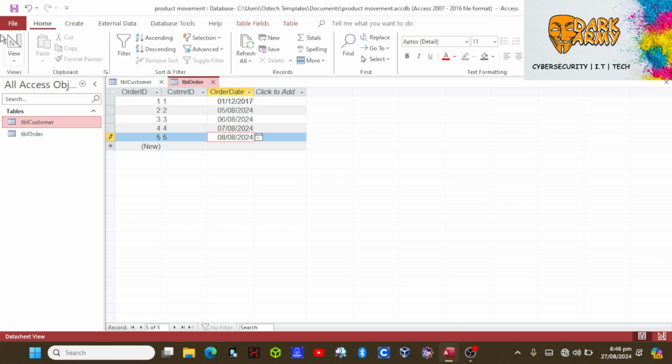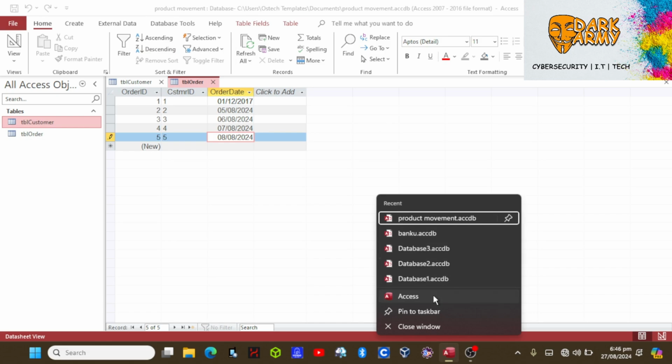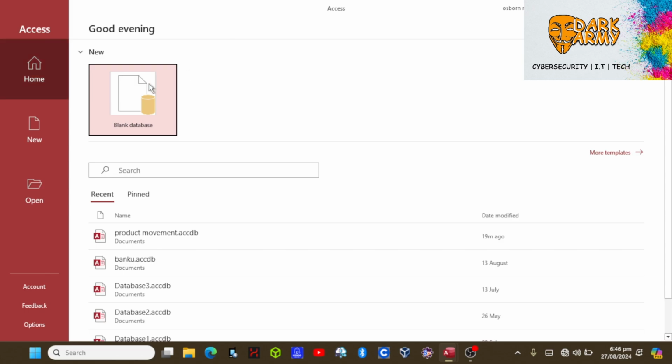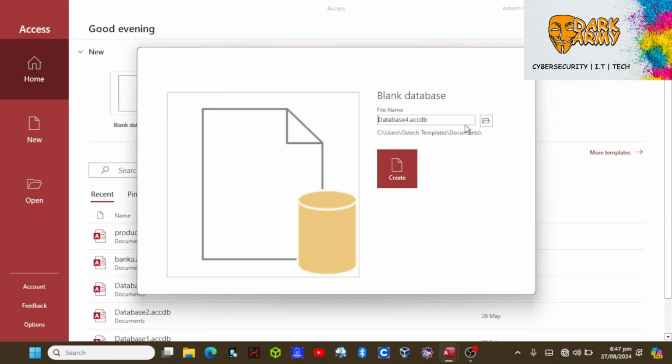So this is the Access interface. In Access we call everything we see here objects. If you want to create, let's say, a new database, you can go to File, Home. When you open the Access database, this is the interface you see. You click on blank database, and then you can name your database. We are going to name our database maybe School, so maybe you are creating a database for a school.